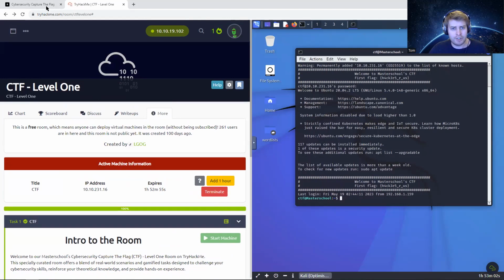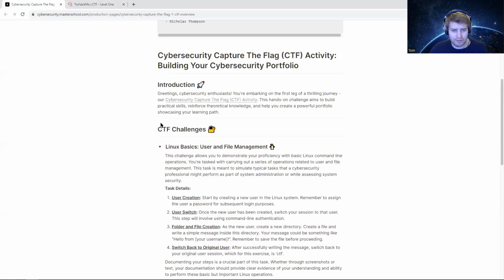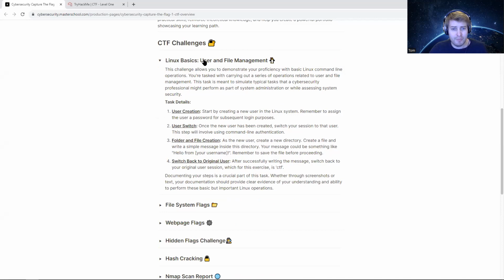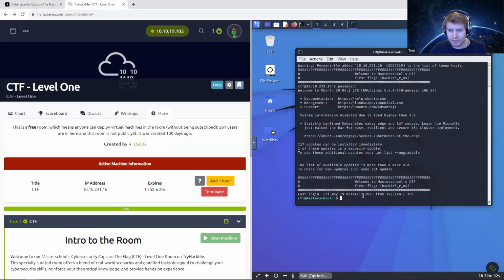So let's have a look at our additional information and our first tasks for our CTF challenges. And those are going to be some basics of user creation. It's user switch, folder and file creation, and then switching back. So we're going to create a new user, switch to that user, make a folder and file with a little message in it, and then swap back to our original CTF user. So let's start by creating a user.